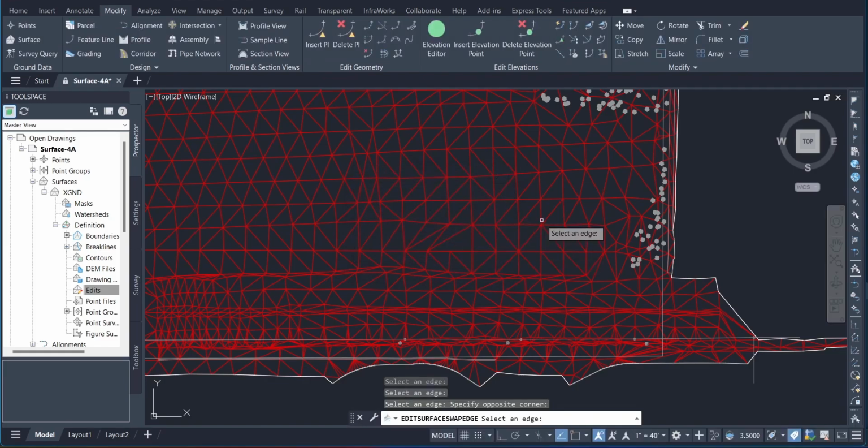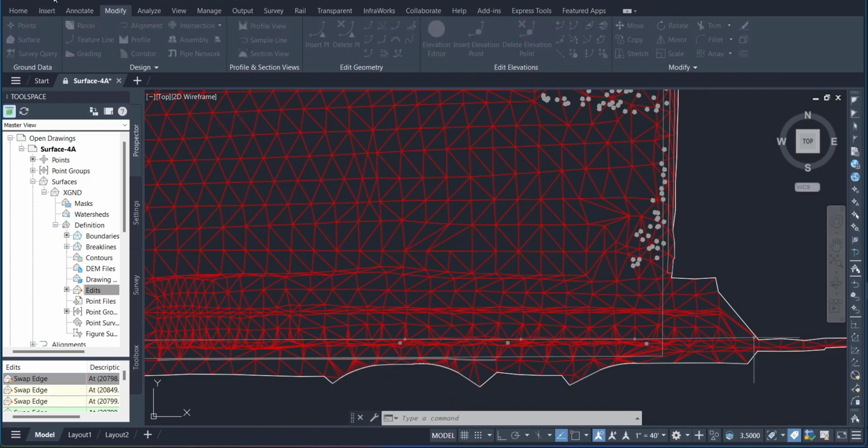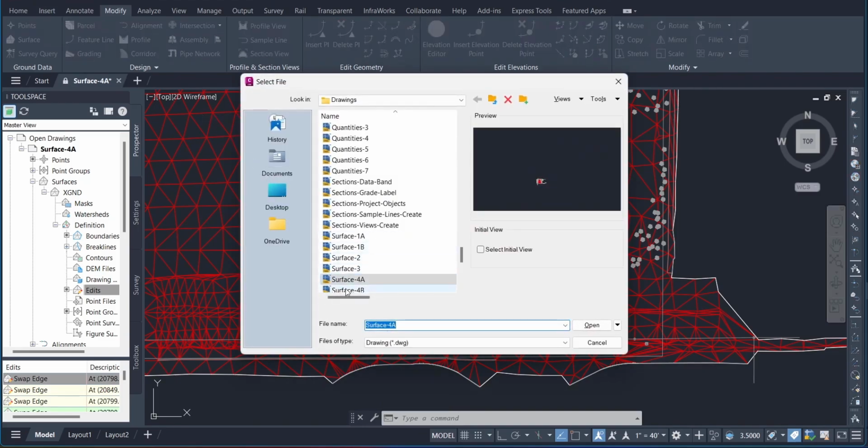Optionally, continue to click other tin edges to swap them. Press Enter to end the command. The edits are added as swap edge operations to the Edits list view on the Prospector tab. Note: the description column in the list view provides the coordinates of the pick point along the edge that was swapped.